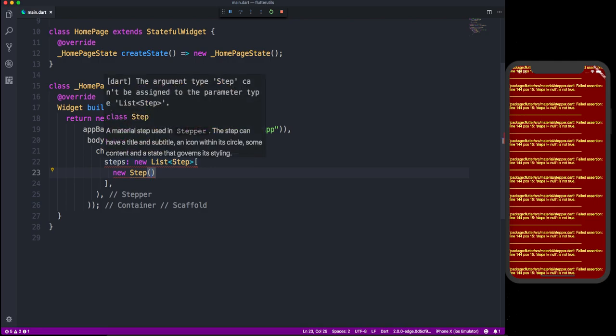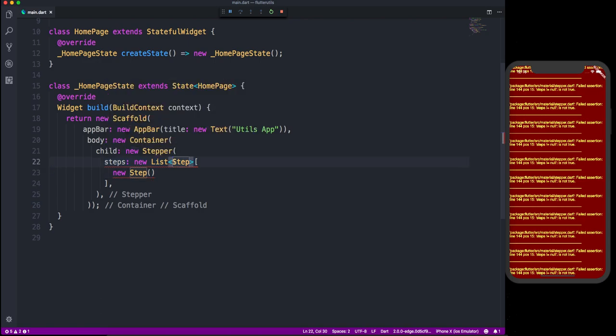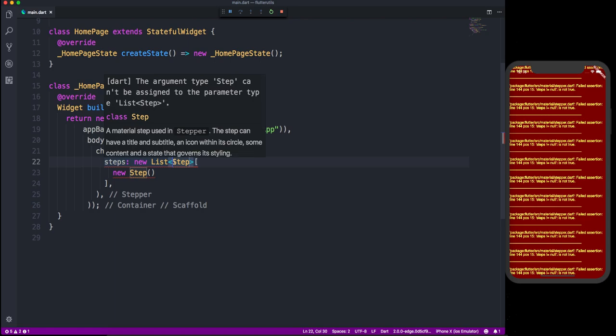The type Step can't be assigned to the parameter type List of Step. Why is that? I don't know why this is not working in the first place, but it should have worked, right?